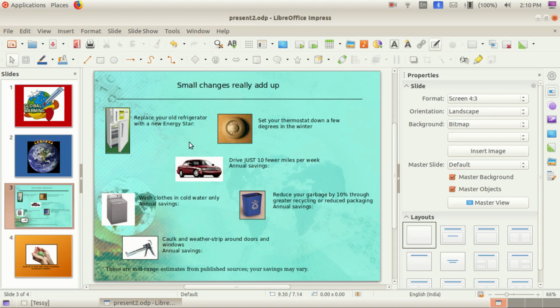Next one is inserting table. Let us see how we can insert a table. Select the slide in which you want to insert a table, then click a table and insert menu.